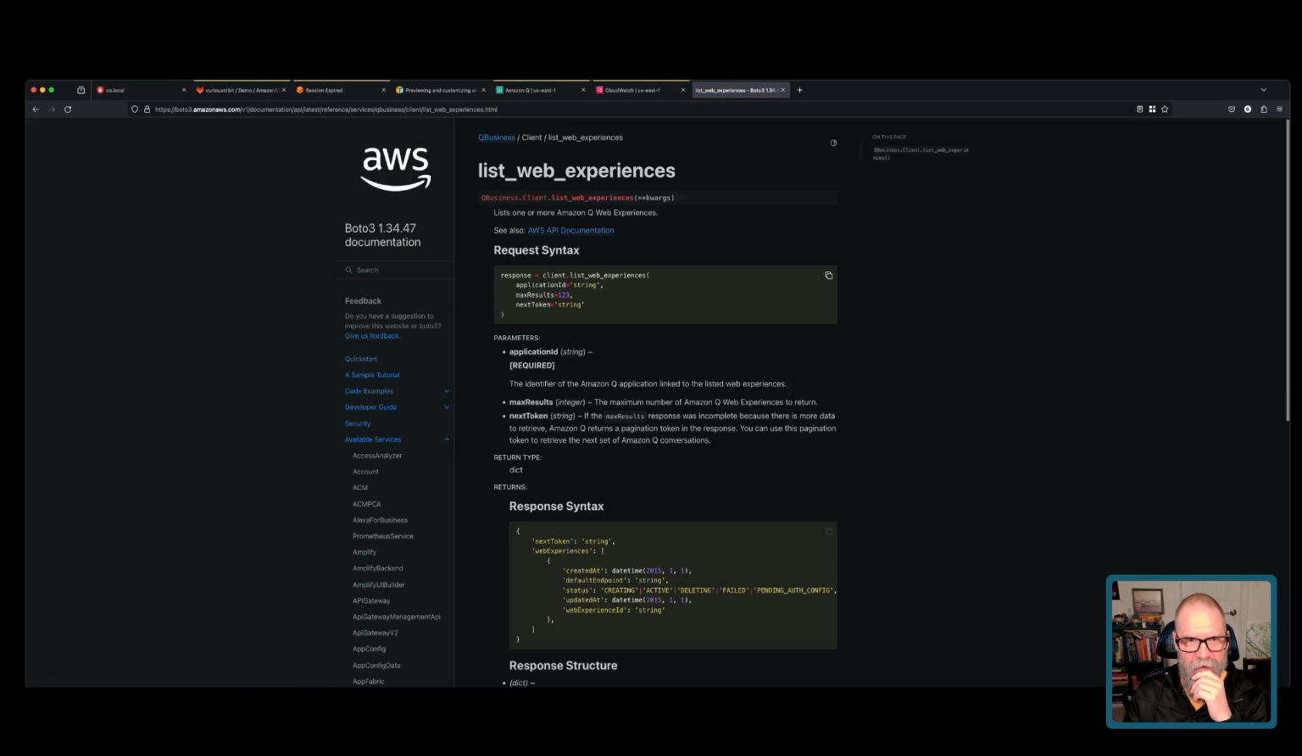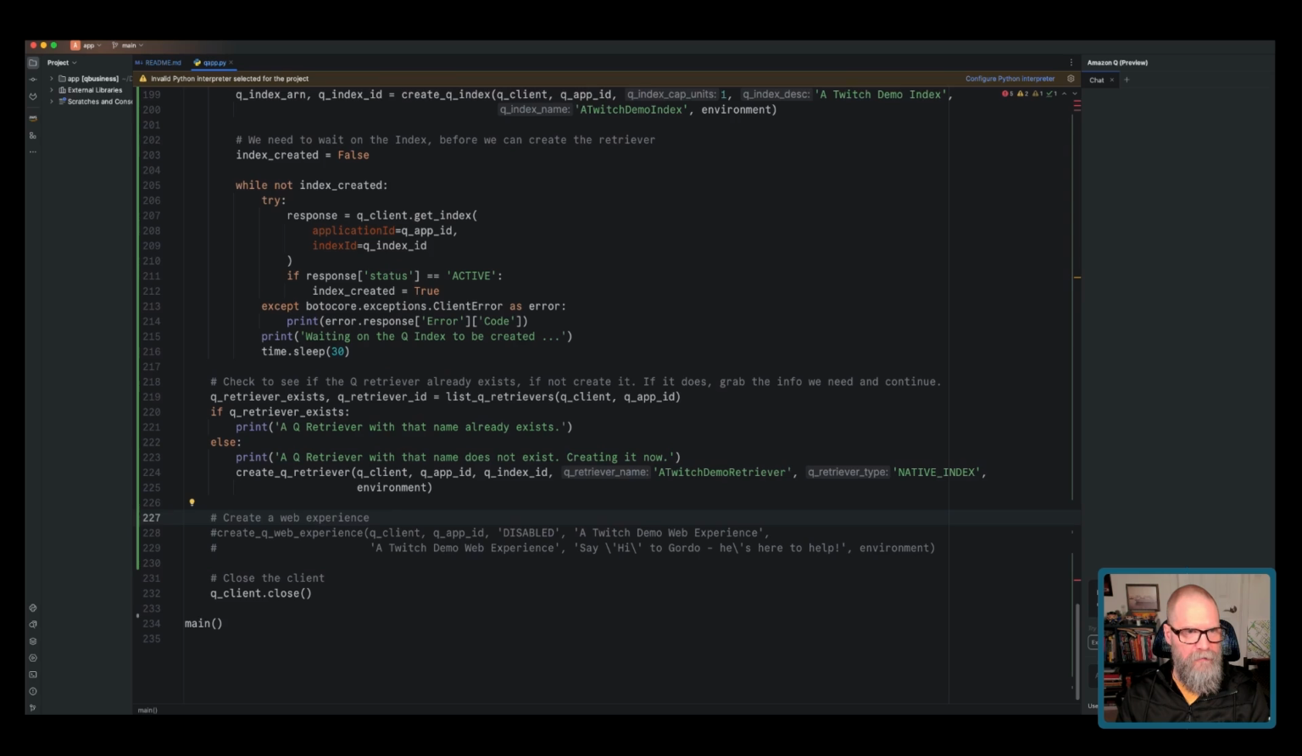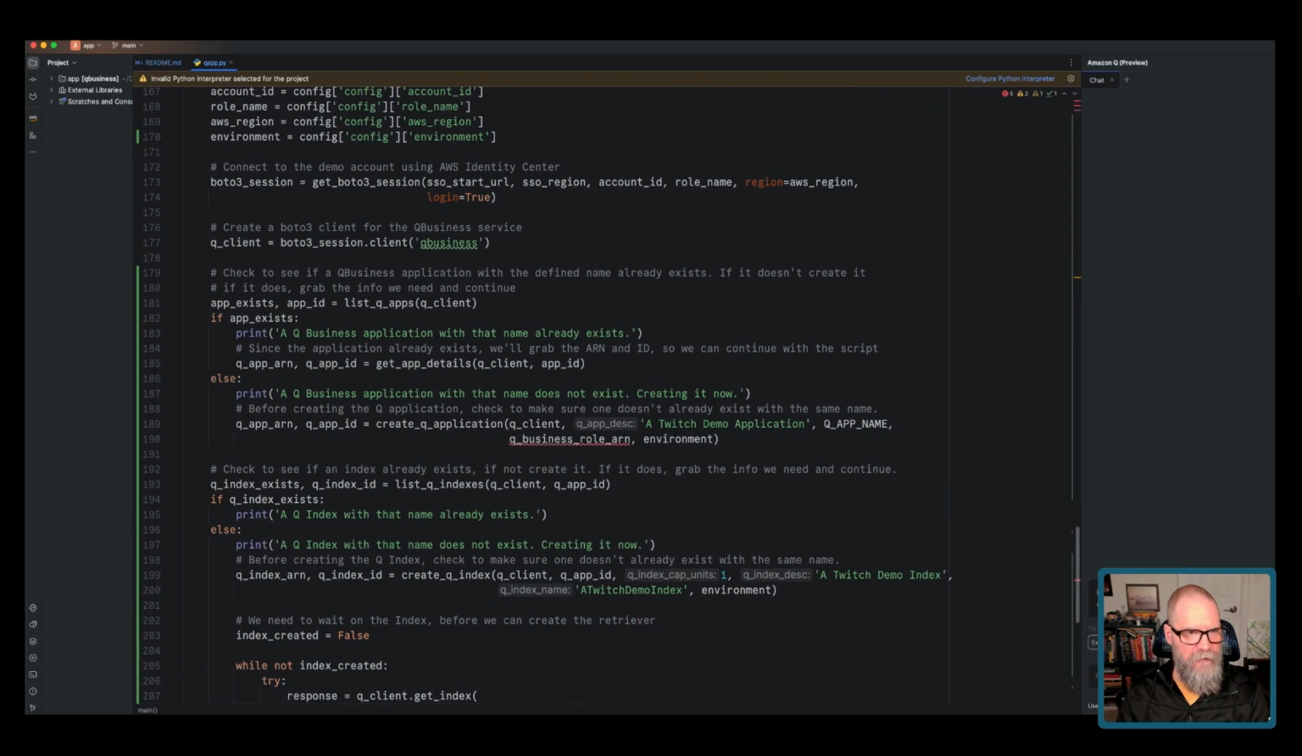So this is all I've done. And these list functions are pretty basic. All I have to do is pass in the application ID, and then we check to see if we have that web experience available. Pretty simple. So if we go back to PyCharm, what we could do is the same sort of thing, right? We can just borrow from this other code.